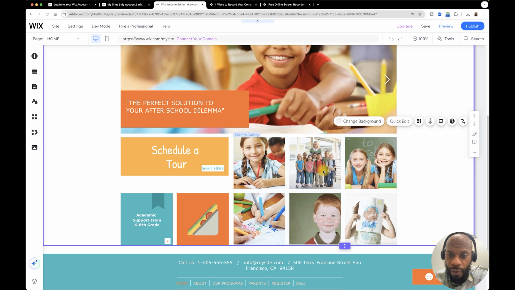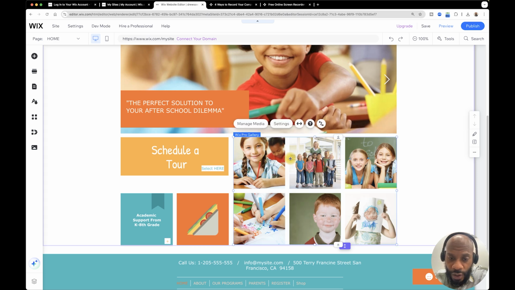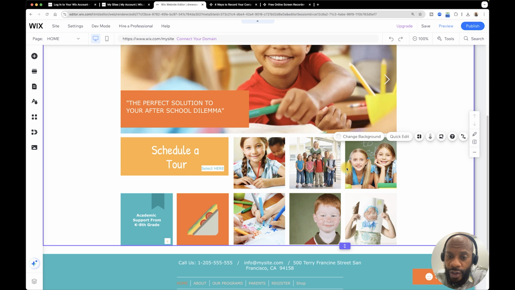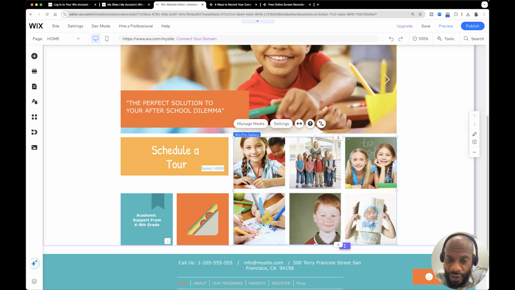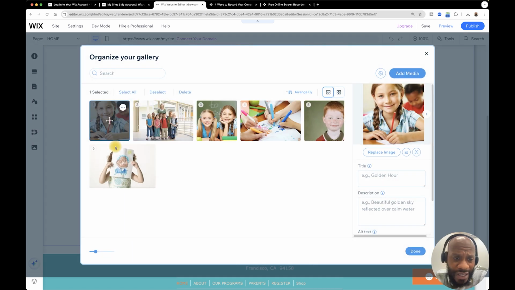All right, now what I'm sure you're going to want to do on your template is to go through and change these images that we see here. This particular area is called a Wix Pro Gallery. You can manage that media by hovering over this grid of 3x2 photos and selecting Manage Media. You can see here how they selected 6 photos in that 3x2 grid, and it sized those photos as squares.